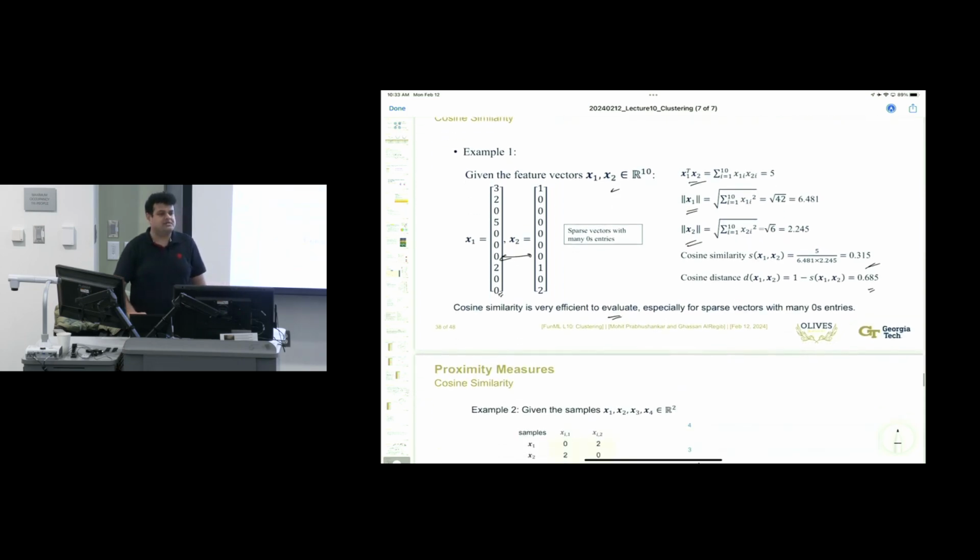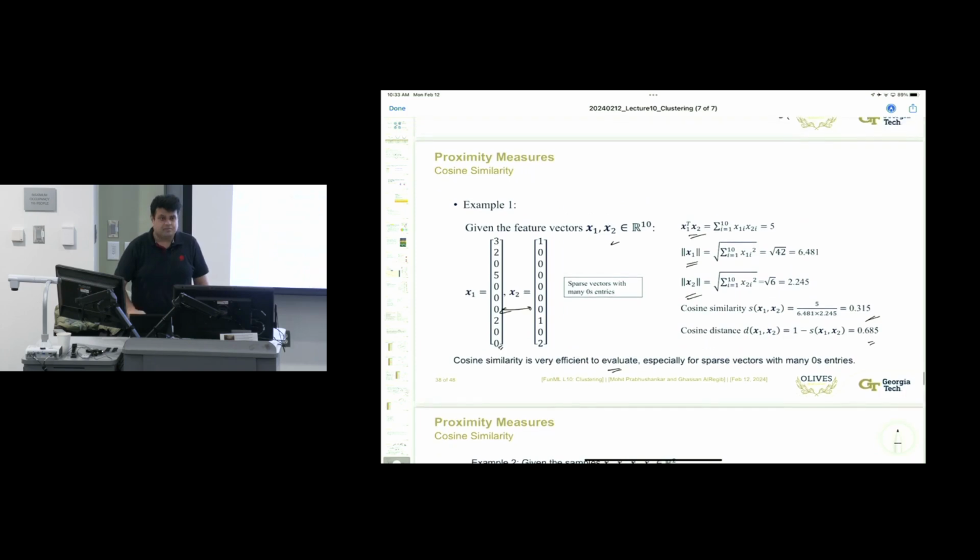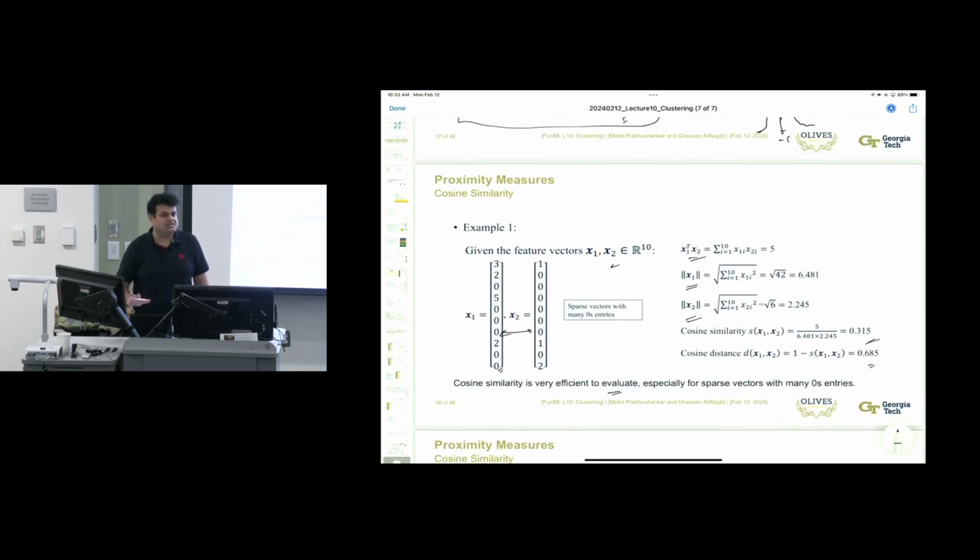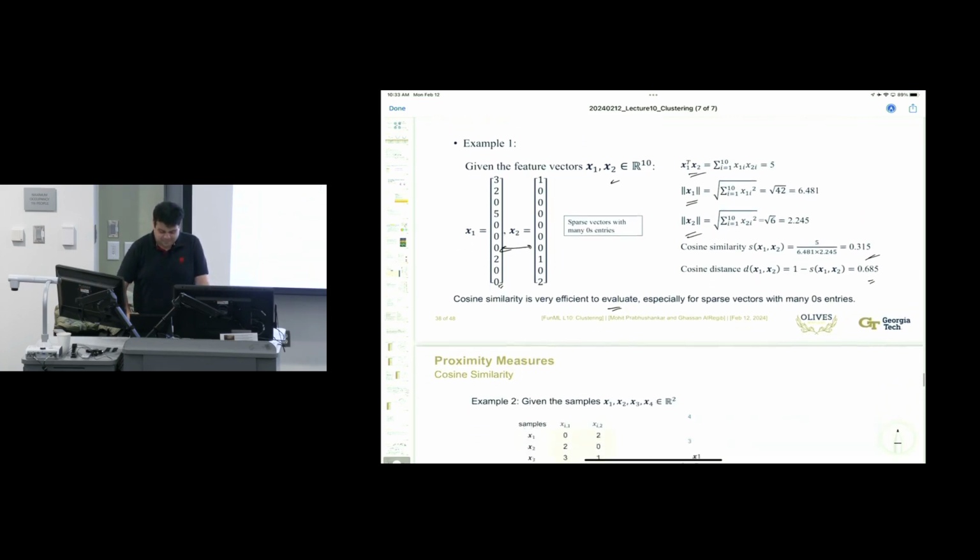Any questions on cosine similarity? Probably the most straightforward similarity measure that can exist. It's just measuring the angle between two vectors. That's all it's doing, that's it.